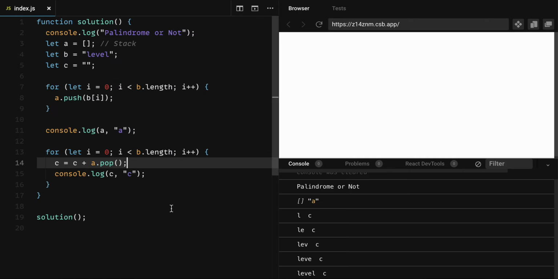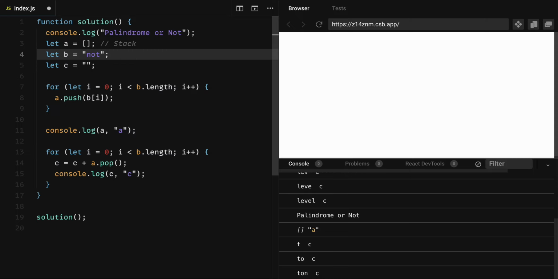one by one. Now let me change the word and show you in which way it is popping. So you can see this is not a palindrome, therefore first it will pop the last letter, that is T, and then it will pop O, and then it will pop N. So now we have this in reversed order. This is why we did this, right? We pushed it into a stack and then we popped it from the stack so that we get our word in reversed order.